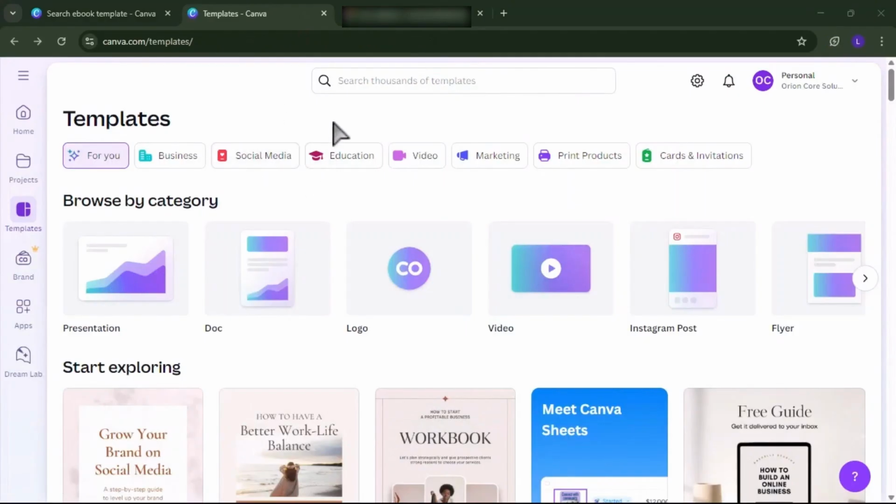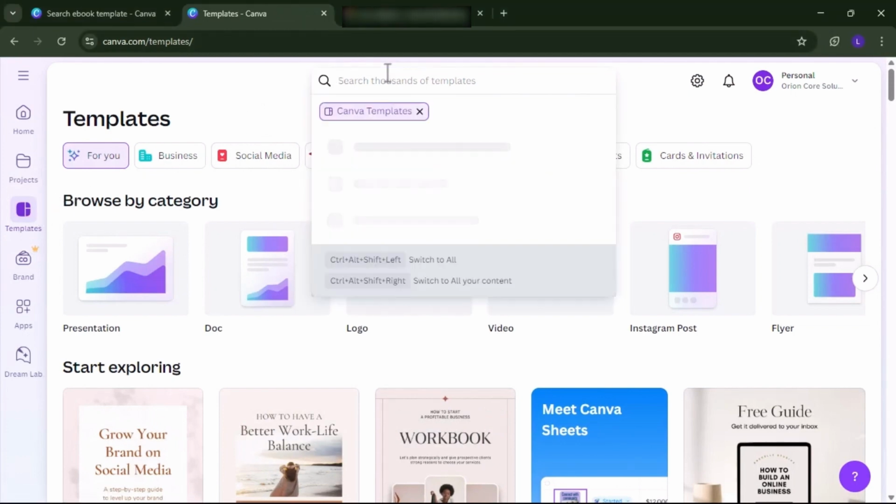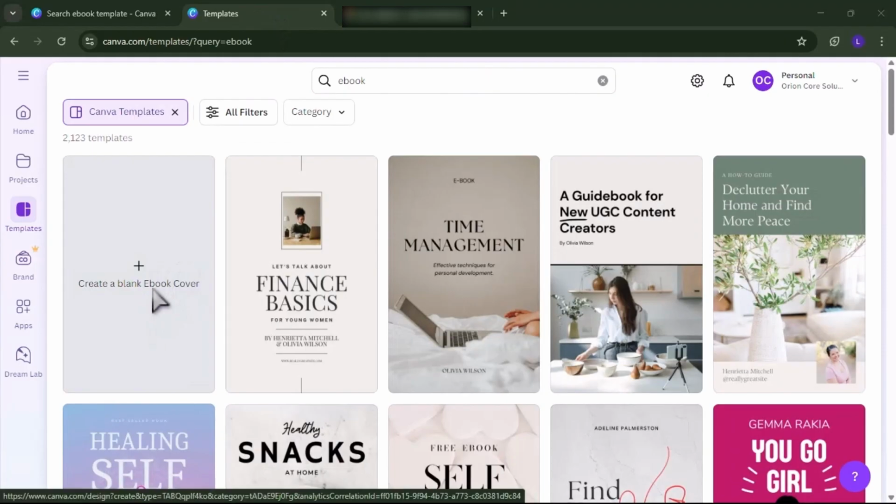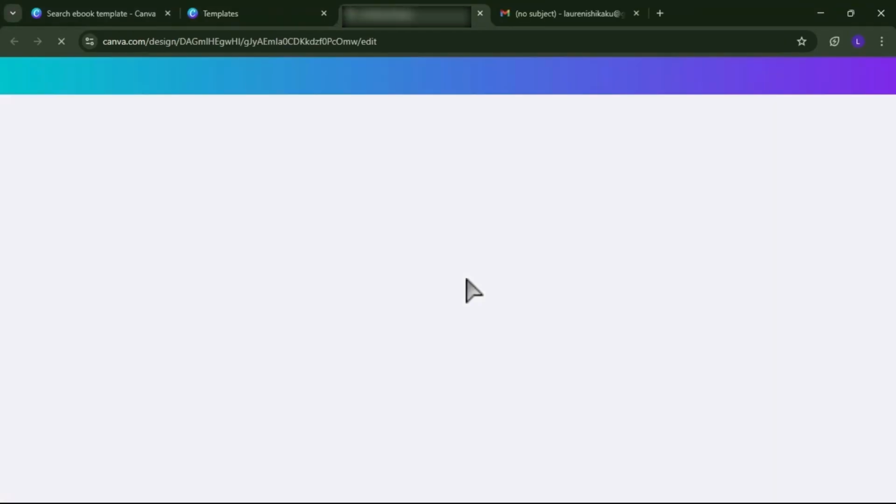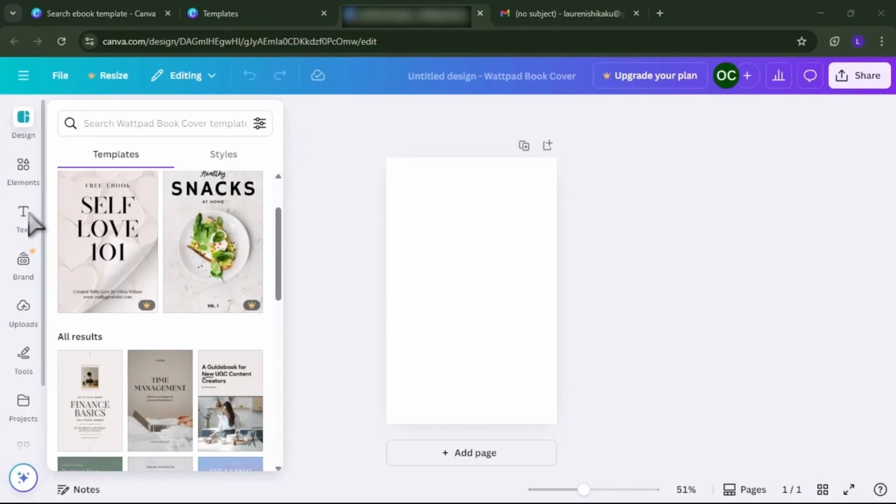And if you'd like to create your own ebook from scratch, you can easily just come to templates and then search for ebook and select create a blank ebook cover. And that's going to take you to the editor where you have a blank page and you'll be able to do whatever you'd like to do on the ebook or with your design. Yeah, so you can easily just use any of the tools here to create your ebook from scratch.